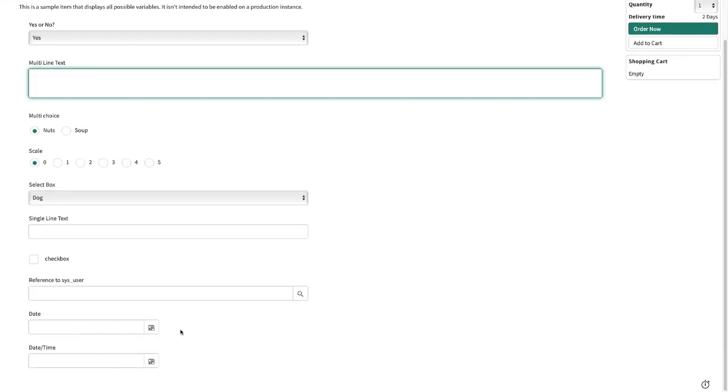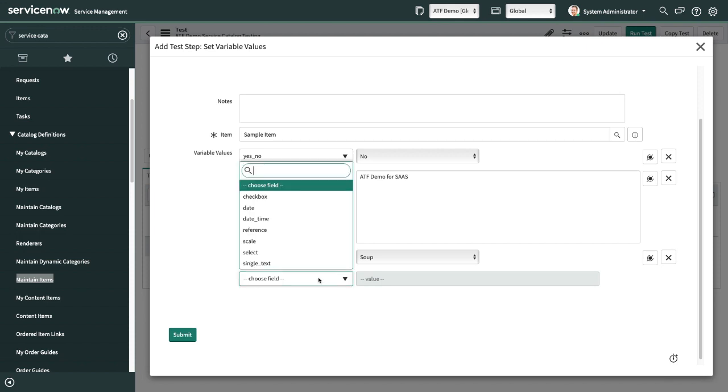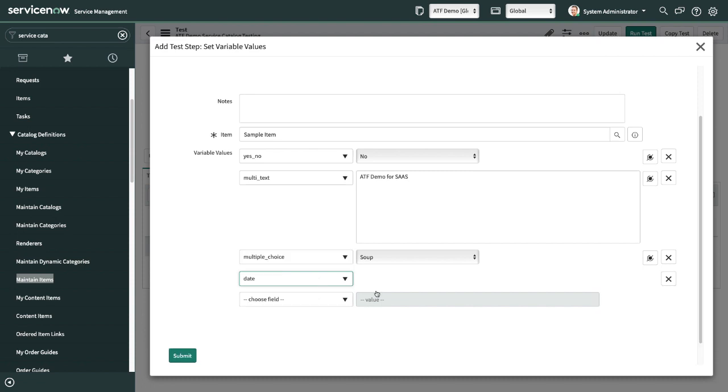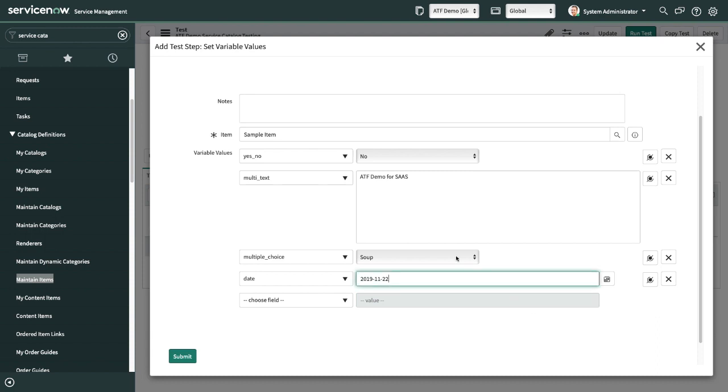You also have date and time. Let's try to set the date because you're just thinking that the user is doing that. So let's select date one. I have selected date. And here I can select any date I want, maybe 22. I'm done, and now I'm going to submit it. So these are the input variables for set variable values. I will submit this.